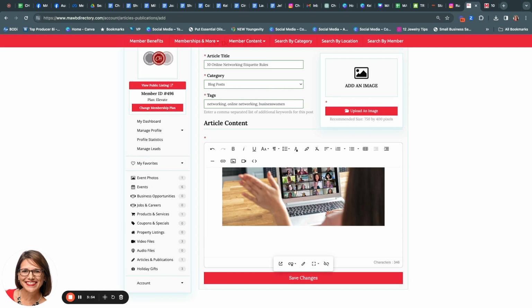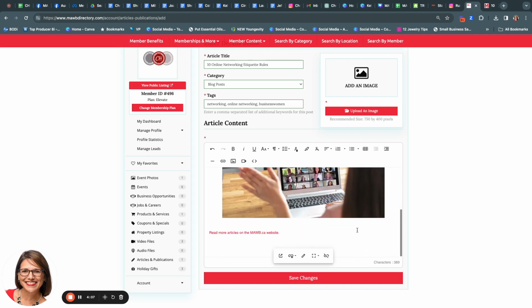And then I'm also going to go down here and type in, read more articles on the MAWB.ca website. Okay, so you can do the same. I see this is still hyperlinked, so let me just remove that hyperlink.